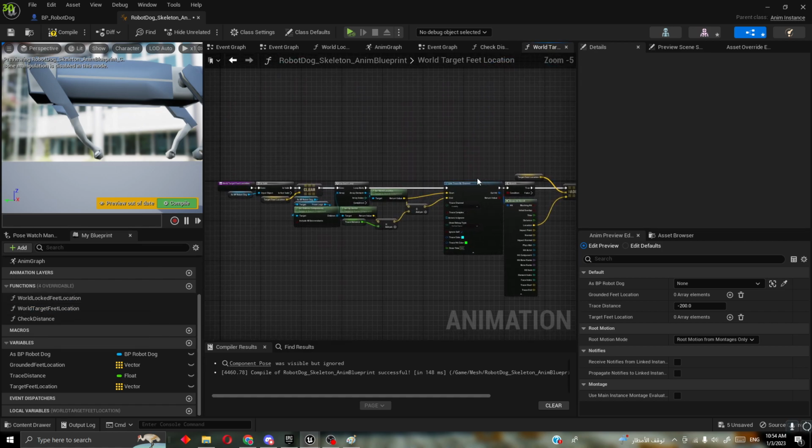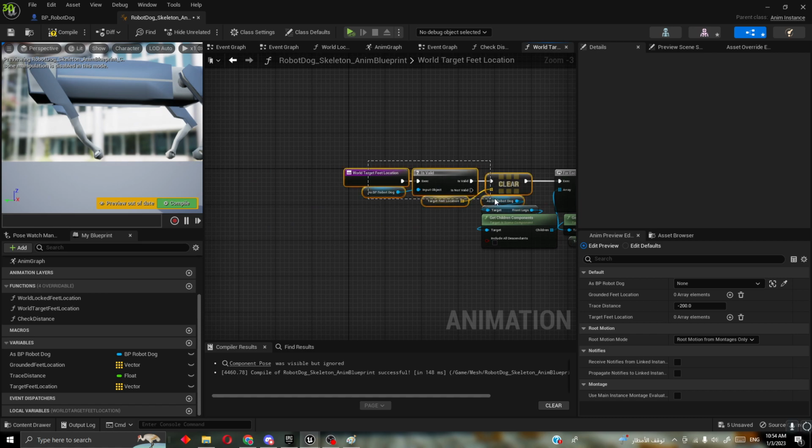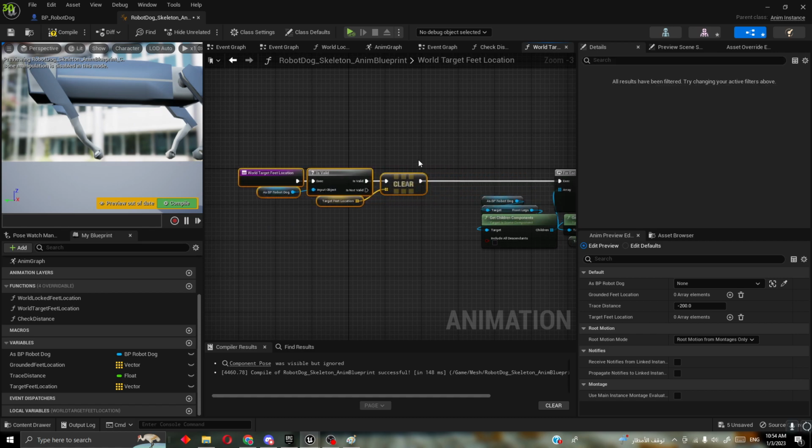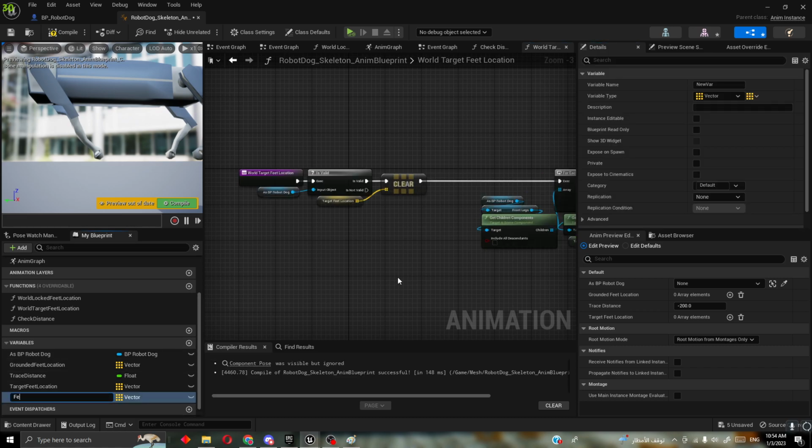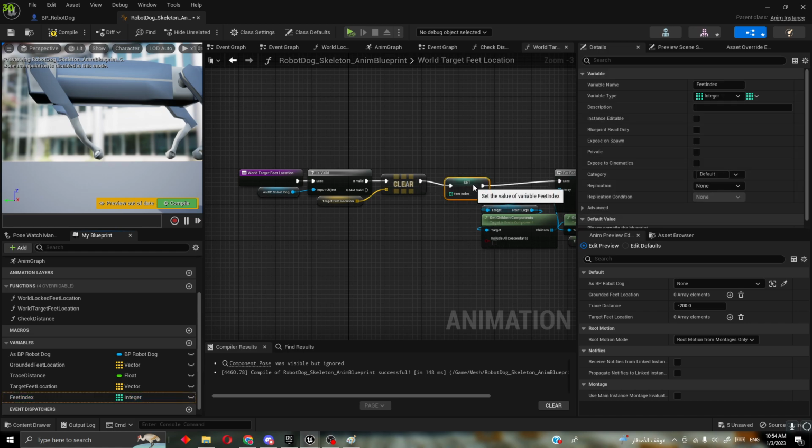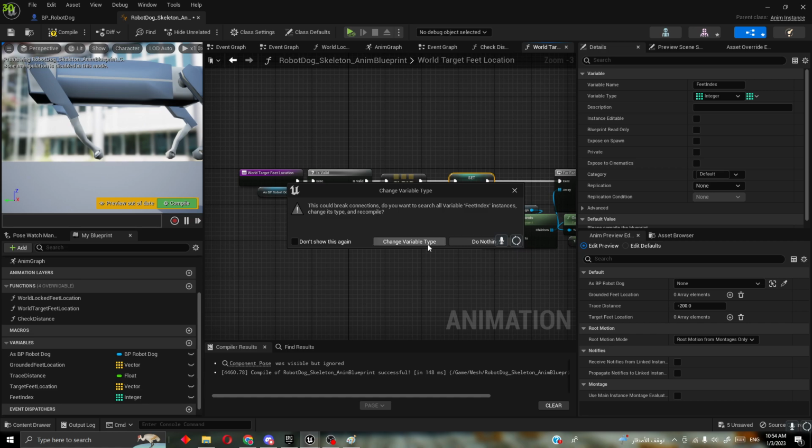Oh wait a minute, I forgot to do something. So here, yes, we just do this. Here we're going to make a variable. It's going to be the feet index. It's going to be an integer. Wait, it's not going to be an array, it's going to be a single variable.